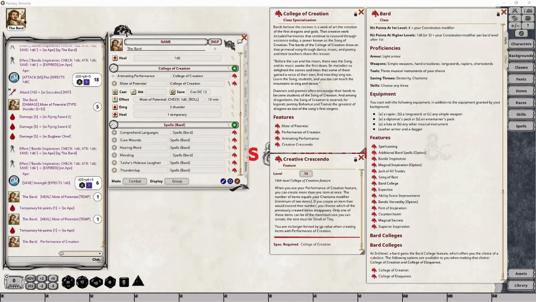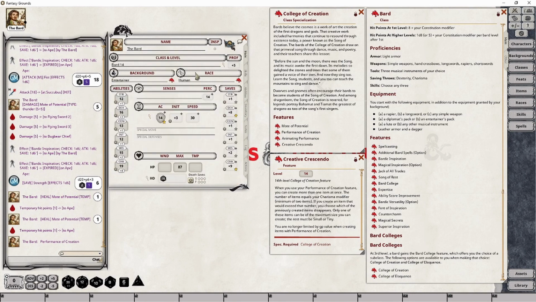Now, the last feature that your character is going to gain is called Creative Crescendo, or Crescendo, depending on how you pronounce it. And it's going to happen at level 14. What it does is enhance your existing Performance of Creation features so that you can do other things. With this feature, your character will now be able to create multiple items at once, but the total number of items is going to be equal to your character's charisma modifier. So, for example, this particular character could create up to 4 items.